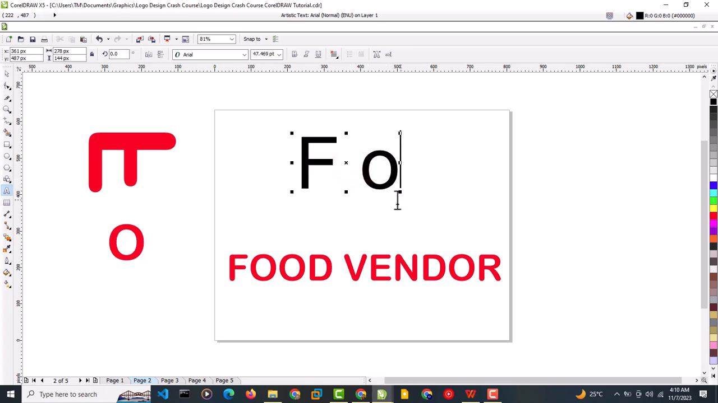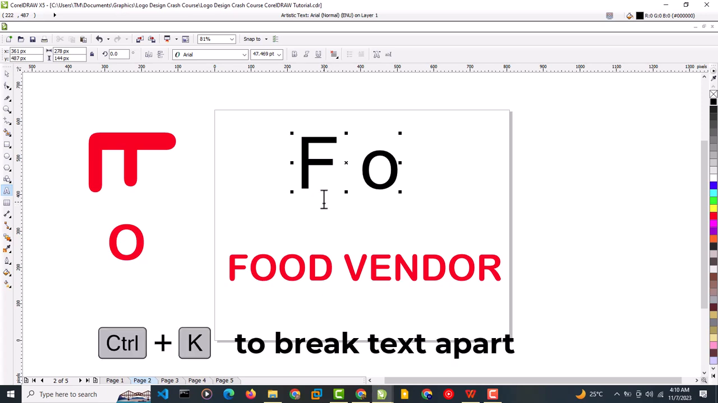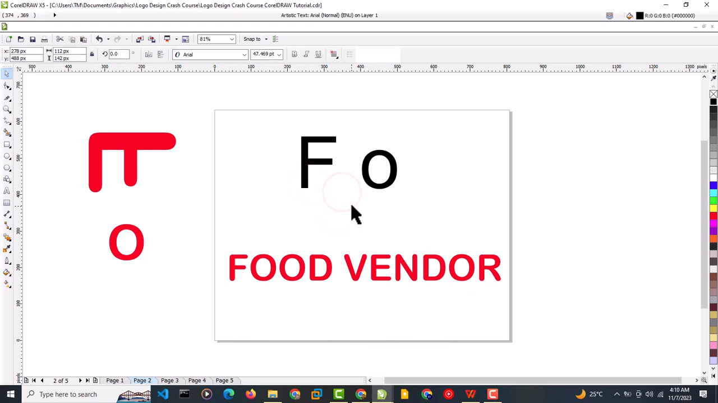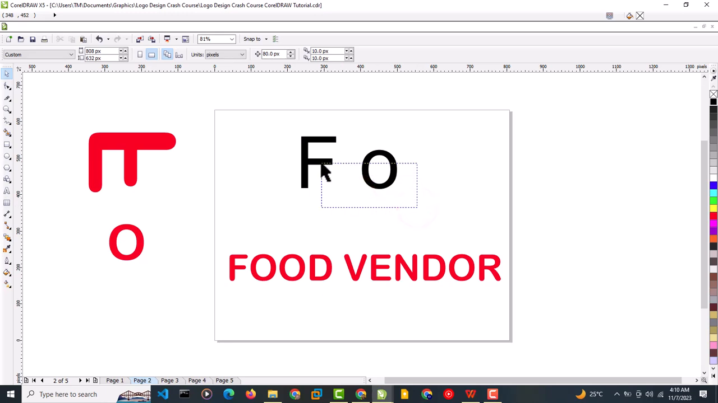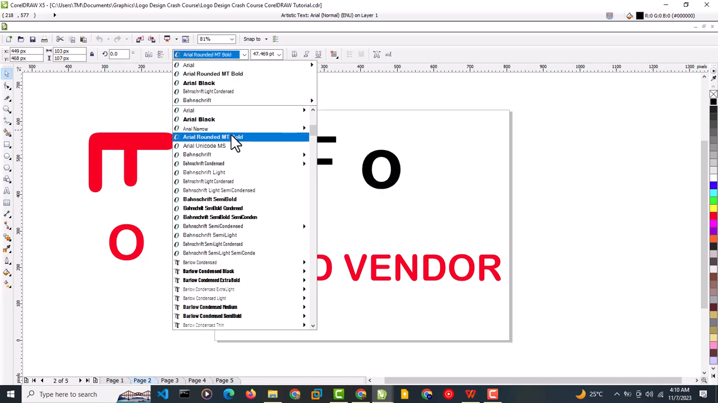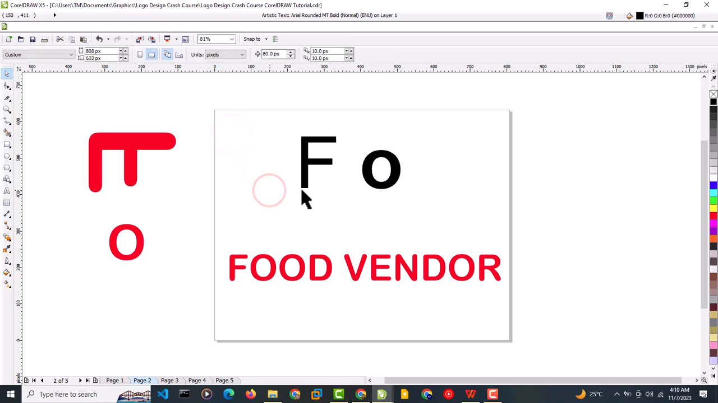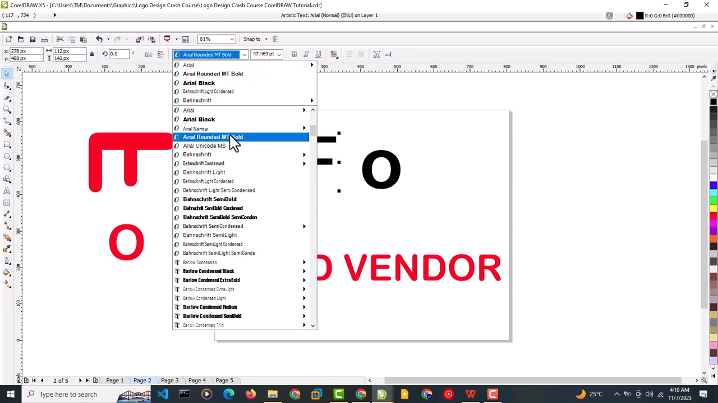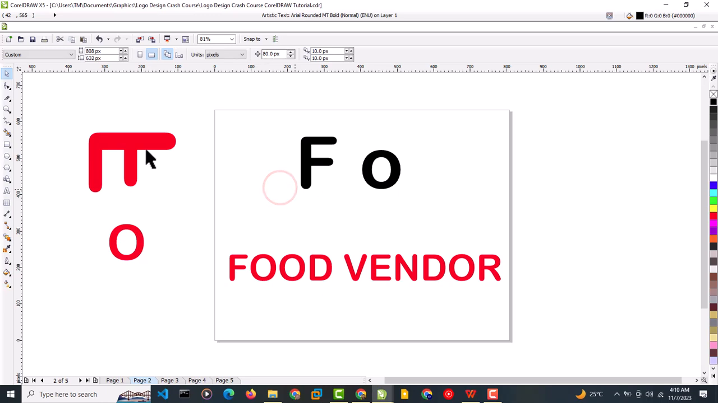Then I'm going to break this apart. I'll use Ctrl K. I've told you how to break apart. I'll use Ctrl K to break this apart. Then we have this broken apart. Quite all right. Then we still have this as R, not the rounded bordered that this is. So we're going to choose from our font types here. We're going to choose this. When you choose this, the R, we're going to change this to this as well. So we have a F like this, we have a F like this. We wrote food vendor with the same text font, so we're going to leave it at that.